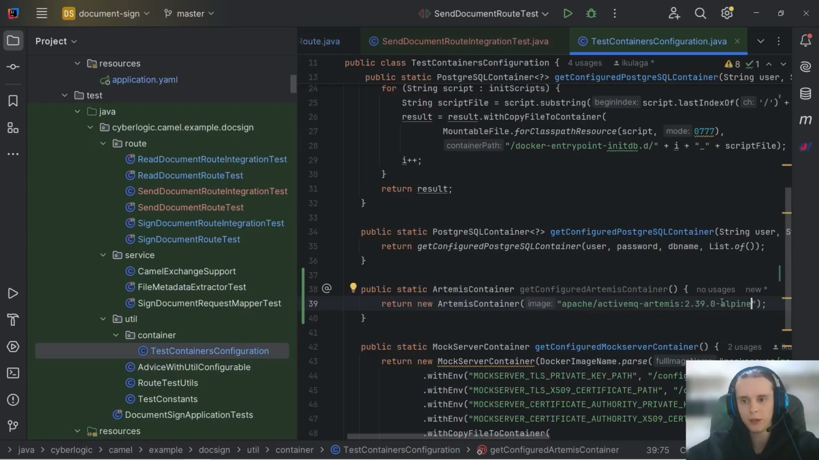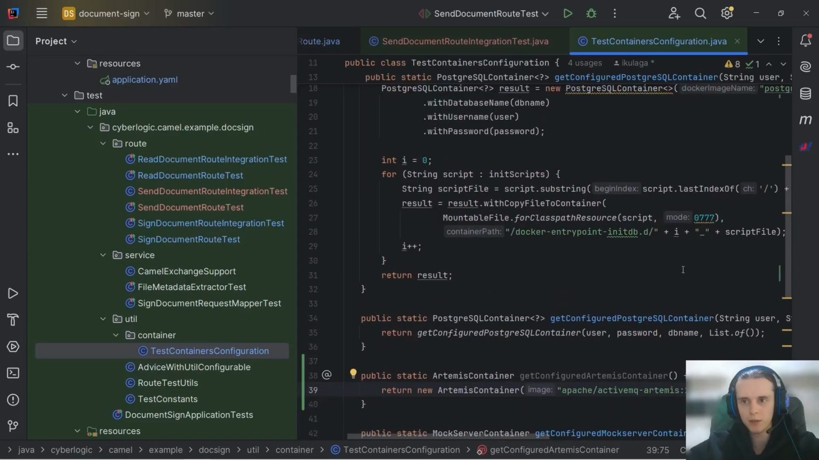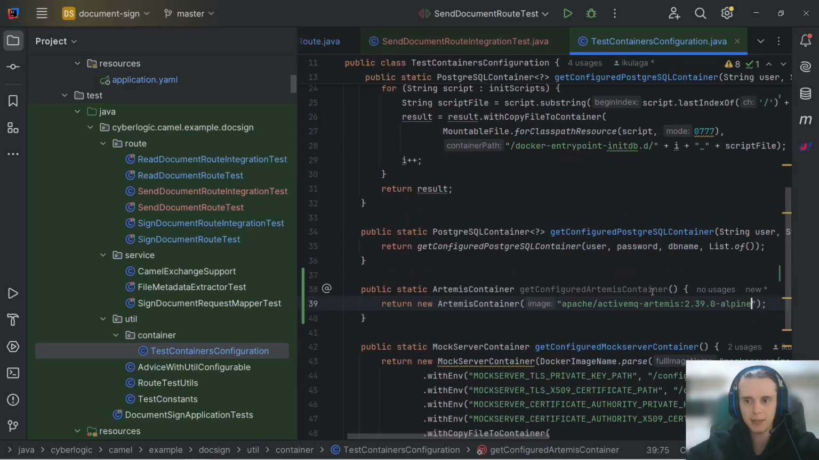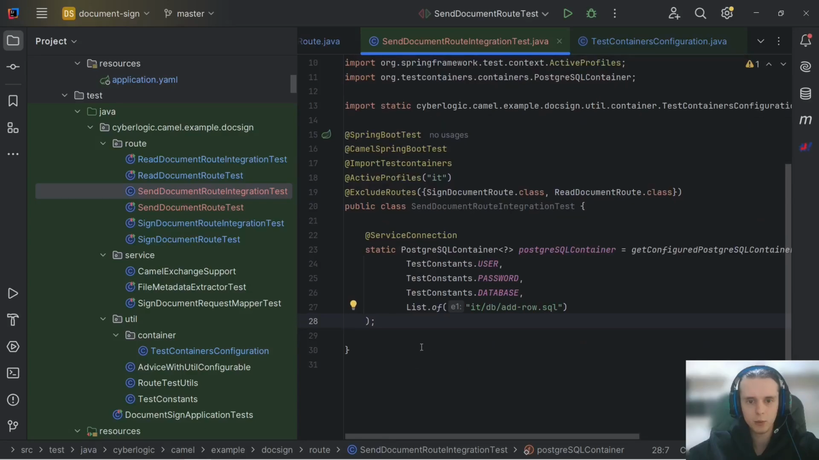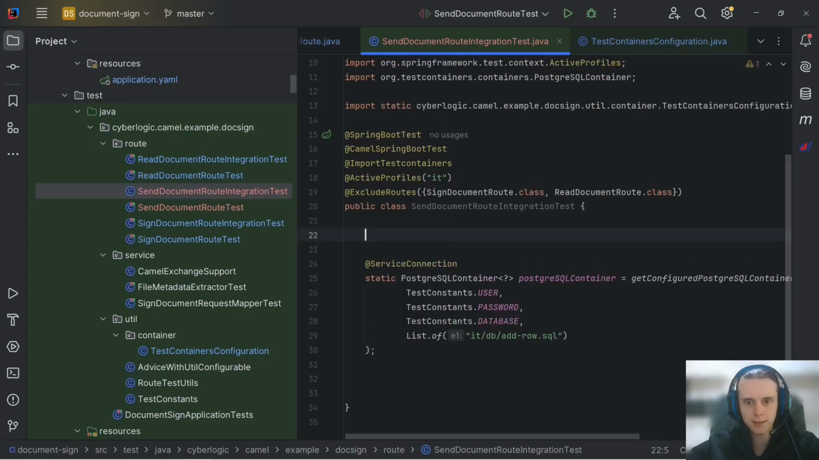It's 2.39.0 Alpine, because we already have other Alpine images. So when we have our Artemis container configured, we can add it to our integration test.